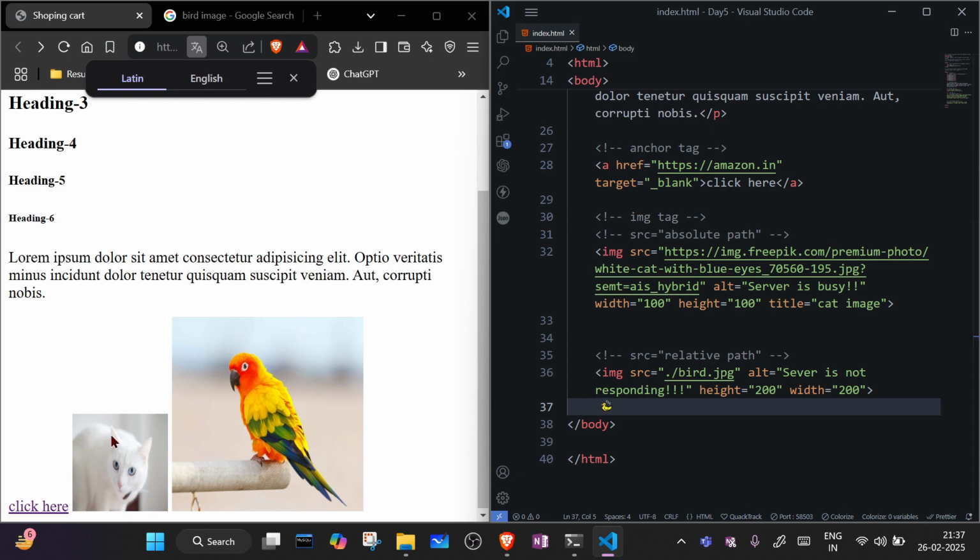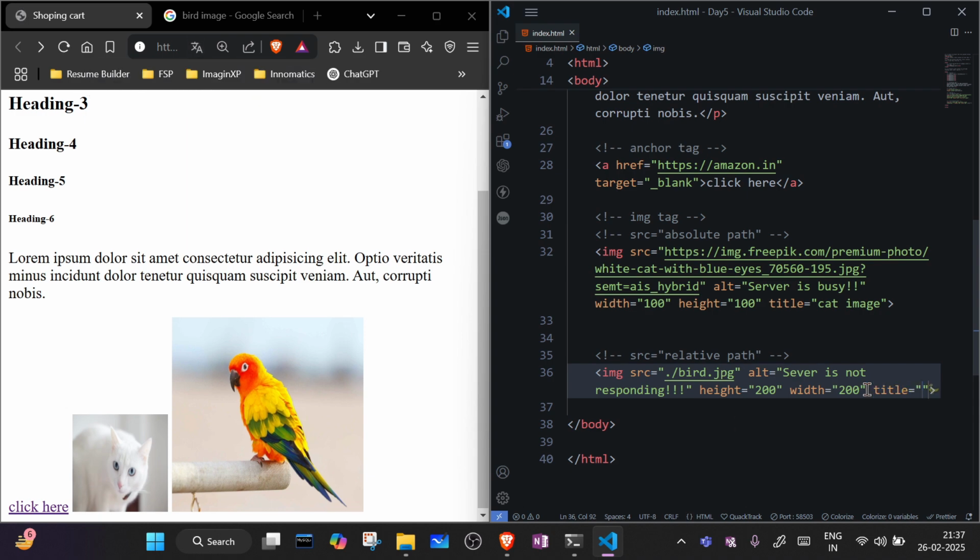Okay, so automatically it is coming like this. Okay, but when you hover on this, it will display cat image. It will say cat image. But if you will hover here, it is not showing anything. Why? Because we didn't mention title. So we need to mention title. Title means what you want to display. Okay, like bird.